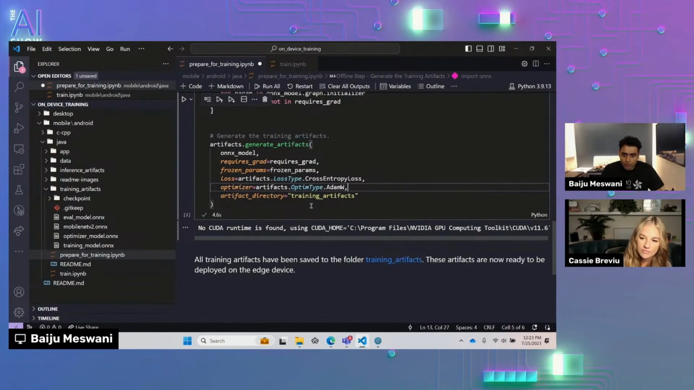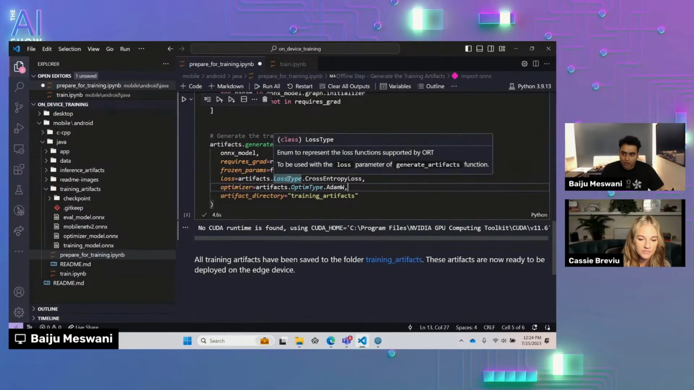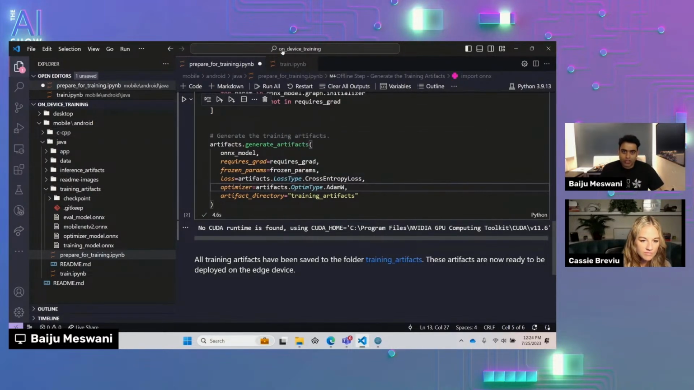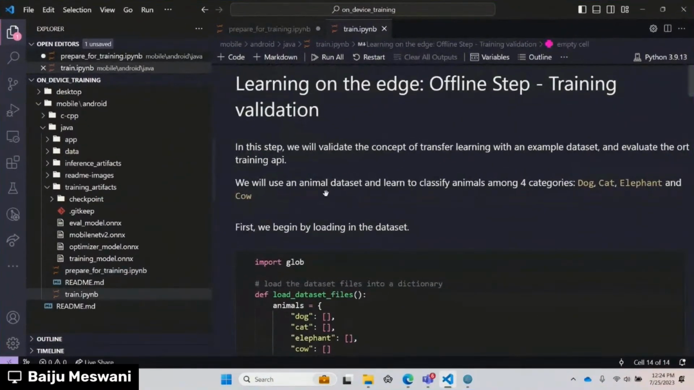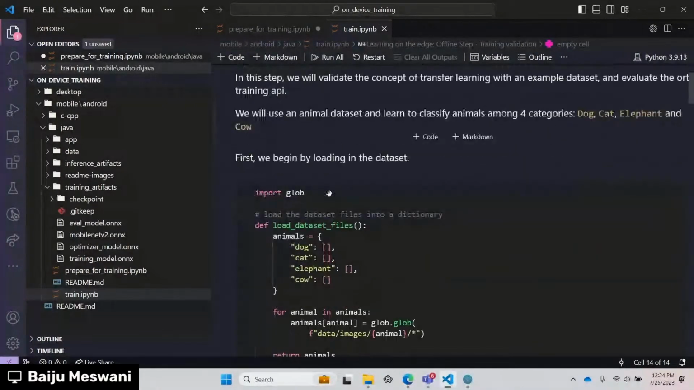Before we go into the Android application, let's see if we can actually train using these artifacts and prove that this kind of transfer learning is possible on the MobileNetV2 model. We will do this experimentation in Python. As I mentioned before, ONNX Runtime training offers Python bindings in addition to other language bindings, so that we can test out our solution on our local machine before we actually go into writing the application.